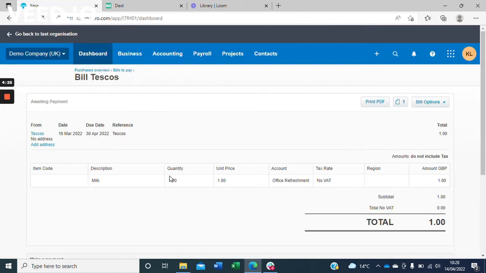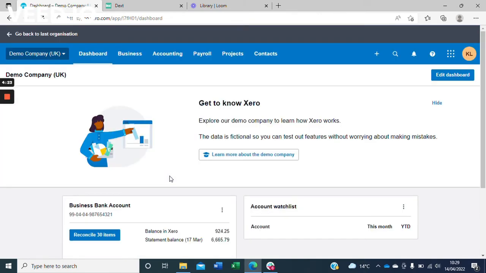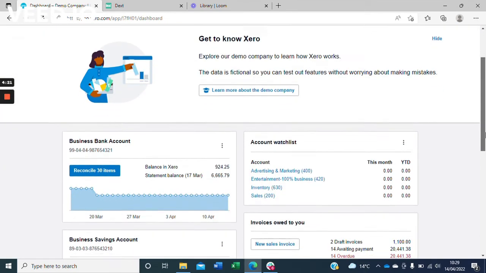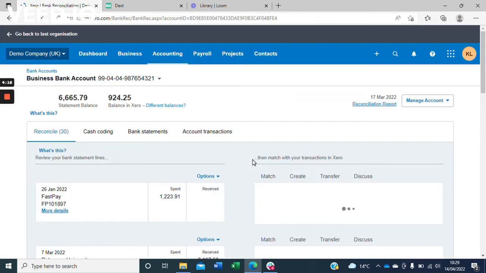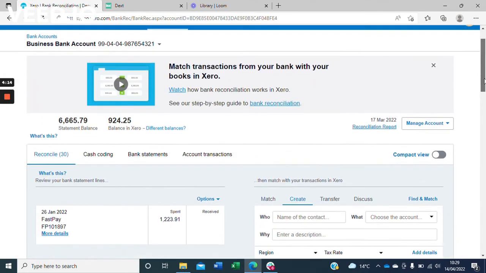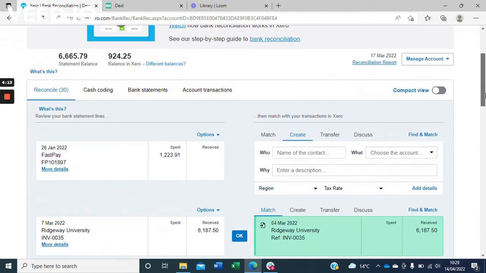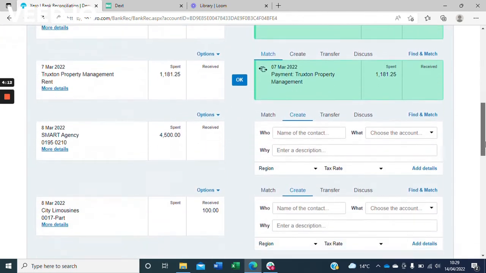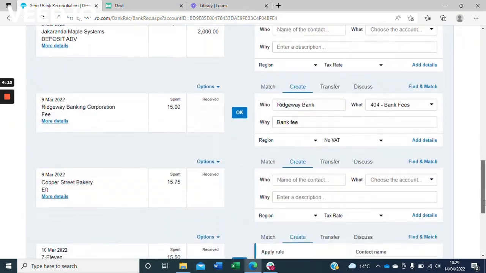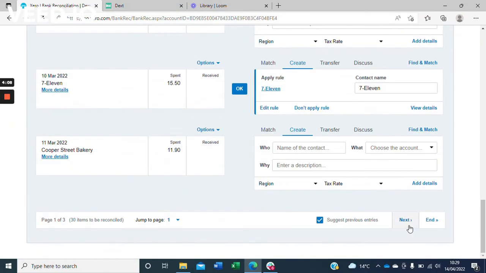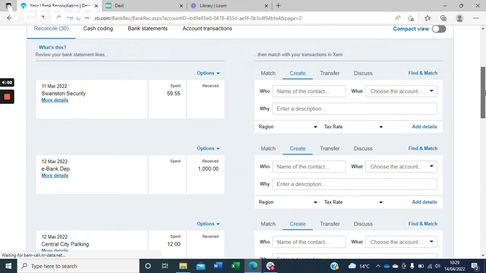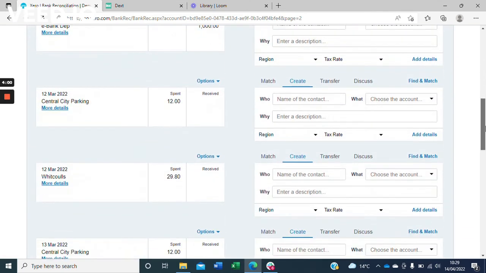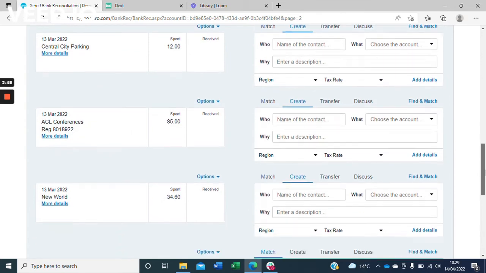Now if we go to our bank feed and find this to reconcile it because it has gone to our bank account, if you go to your dashboard and then bank reconciliation, if you go all the way down, it should show up matching the bank transaction to the receipt that we have uploaded.